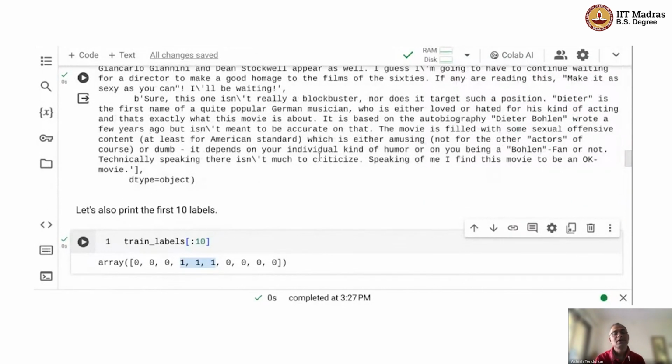All right, so let's read one negative review. Sure, this one isn't really a blockbuster, nor does it target such a position. Dieter is the first name of the quite popular German musician who is either loved or hated for this kind of acting. And that's exactly what this movie is about. It is based on an autobiography Dieter Bohlen wrote a few years ago, but isn't meant to be accurate on that. The movie is filled with some offensive content, which is either amusing or dumb. It depends on your individual kind of humor or on you being a violent fan or not.